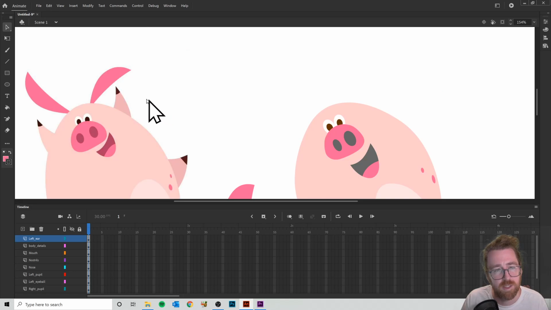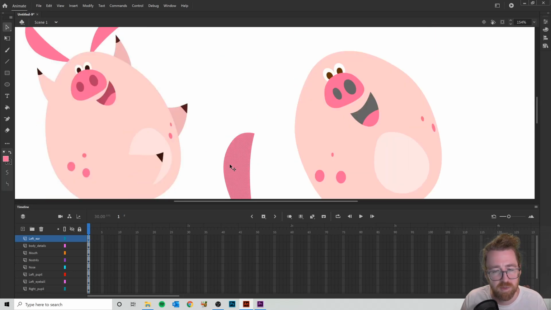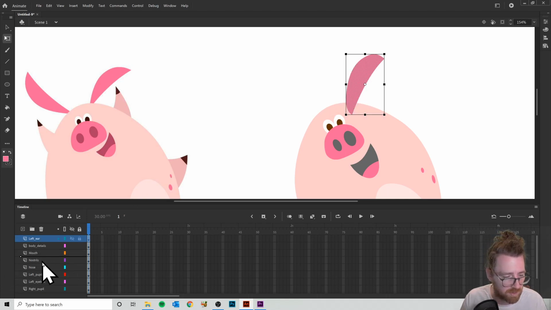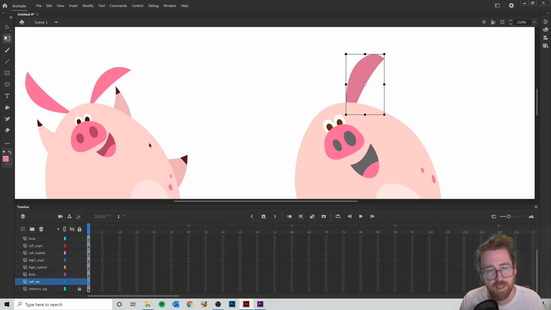That'll do. Ear's just going to sit behind. It's way bigger than the other one. Look at that. But anyway. Free transform. Rotate it. And let's drop that left ear right down the bottom. Probably above my reference image there. So it's below the body.